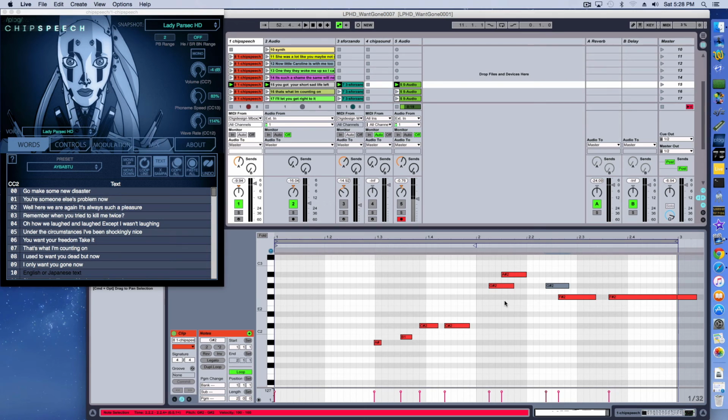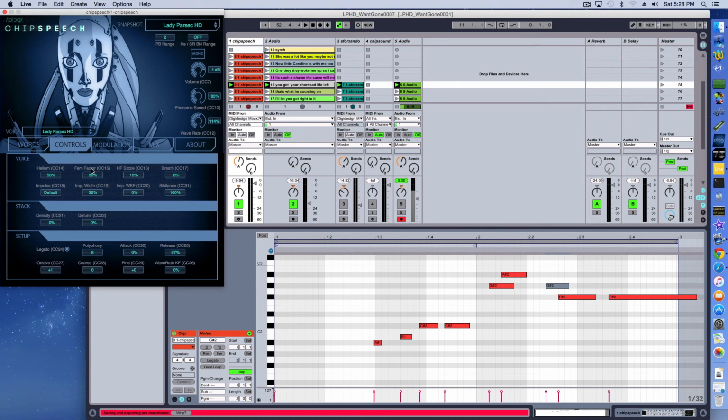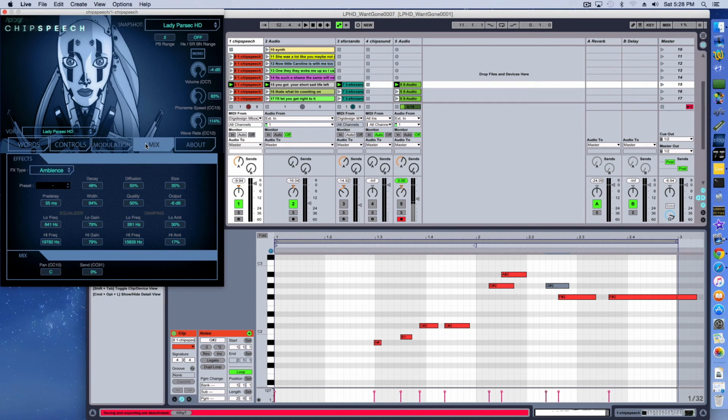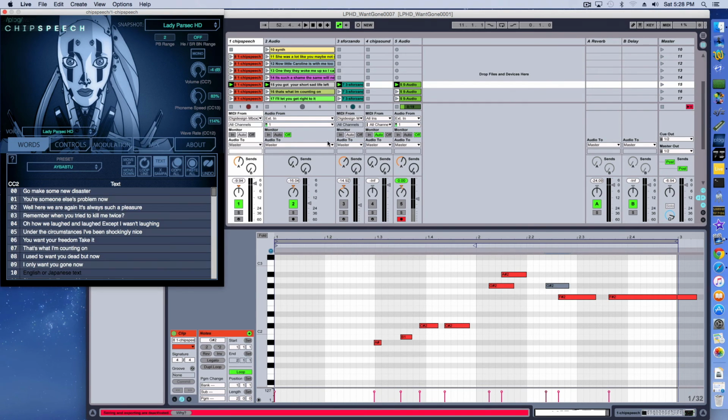You can tweak these things for hours or make it exactly the way you want. And also you could actually modulate or automate any single one of these little things to make it better. And once you're done, you can add anything you want.